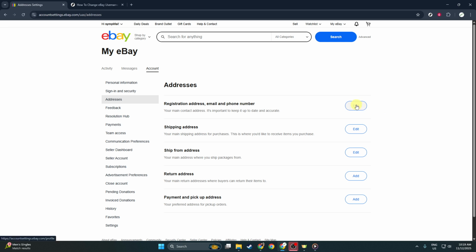Here's where you'll input the new address details. You'll want to make sure every detail is accurate to prevent any issues with future shipments or communications. This includes verifying the street number, city, postal code, and any other relevant details. It's always a good idea to double-check your information before saving to avoid any unintended errors.